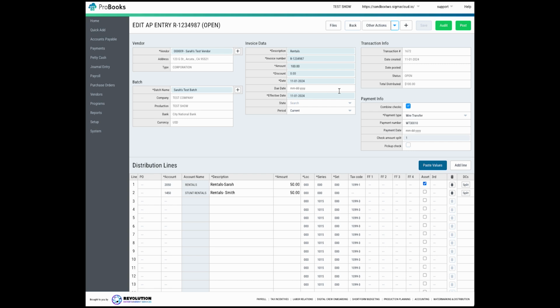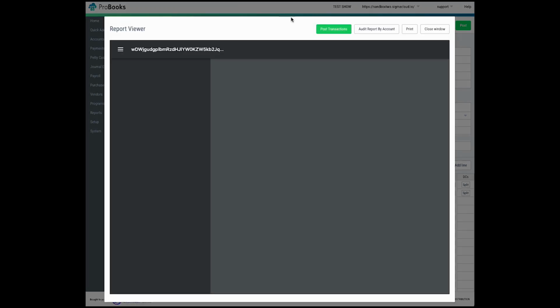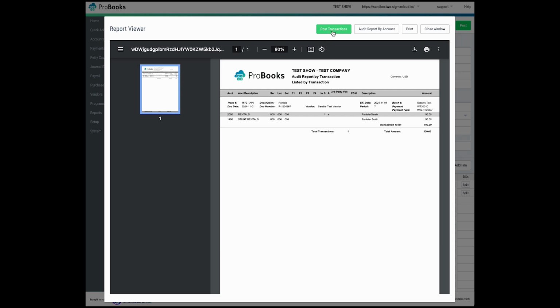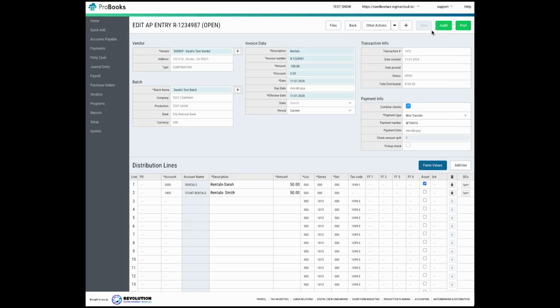Saving a balanced transaction will create an open item. Click Audit to generate the audit report. From here, you can post the transaction, or you can close that window and post it from the AP transaction. This commits the transaction, or permanently records it, which will now appear under the accounting reports.